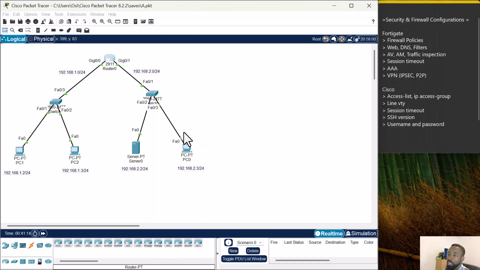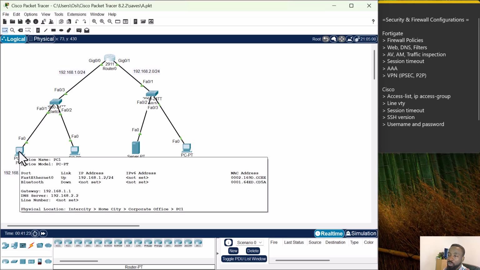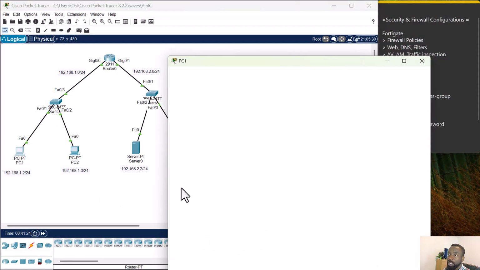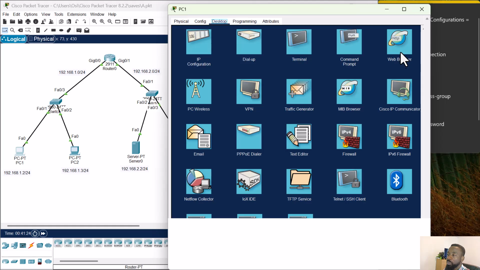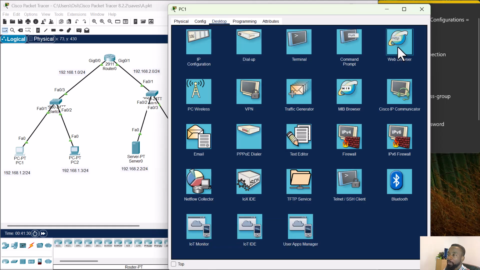So let's try to test this out. What we've done in our configuration is basically deny PC1 access to the web server. Now, if we try to visit this web server from here, we're not supposed to be able to reach it again. So we'll go into PC1. Please bear with me, my Packet Tracer has been laggy. We'll go into our web browser to try to access this website on the other LAN.